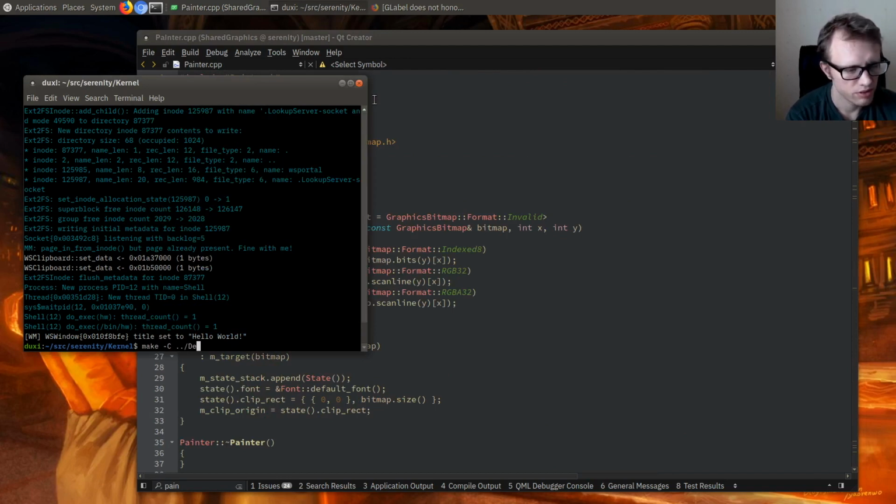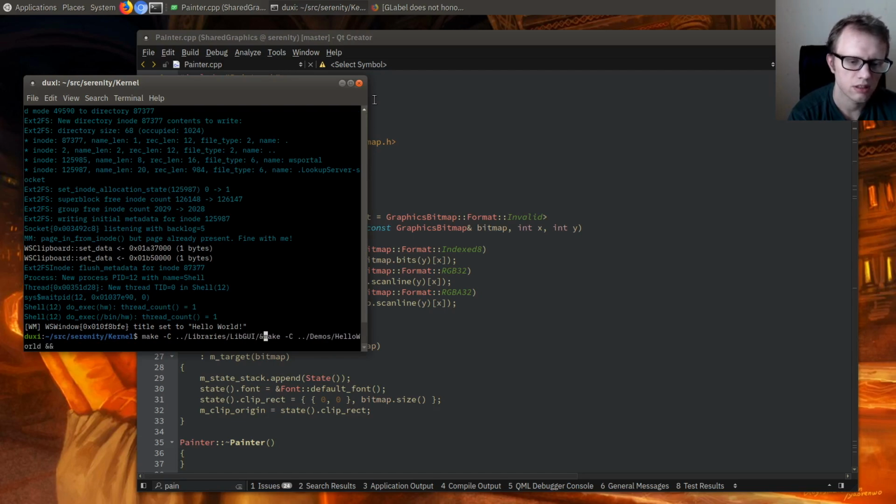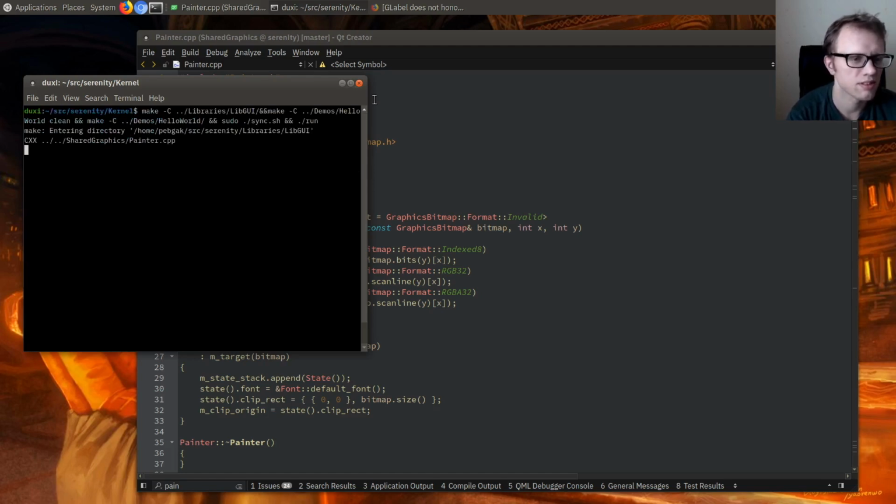And no, what's it called? Demos, hello world, and actually we should have libraries like GUI and clean and Nancy. I know that I can just do a full rebuild every time now because it's so fast, but I don't know. I just feel like doing this today.